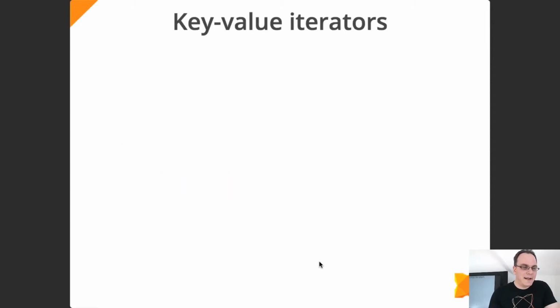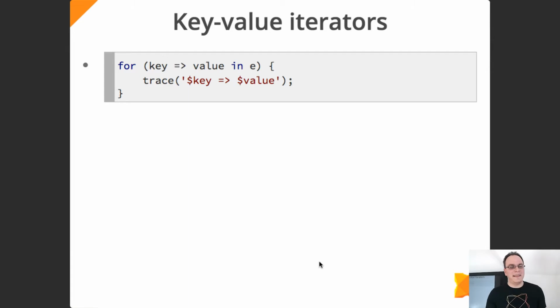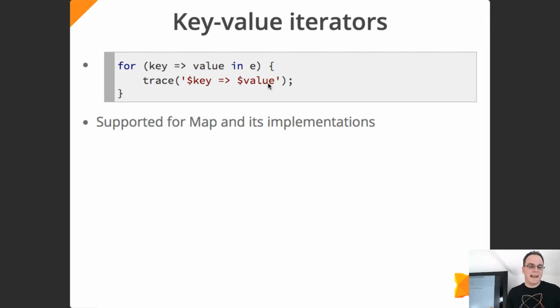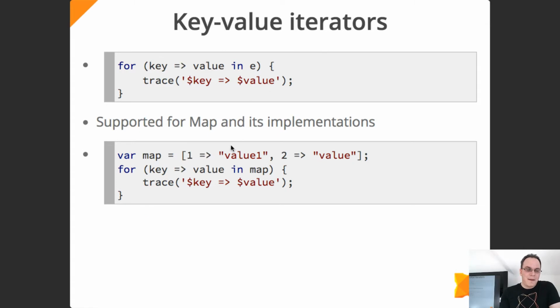So let's look at key value iterators. That basically just means that you can do a for key arrow value in something trace key value. That's the basic syntax, and we already support it in map thanks to the great work of Mark. So that just means if you have a map like this, you can iterate over the key and value of that map, like so. And this is going to print you 1 value and 2 value. Probably not in this order, but it's going to work. And it's also pretty fast because everything is inline, so the generator code looks really good.